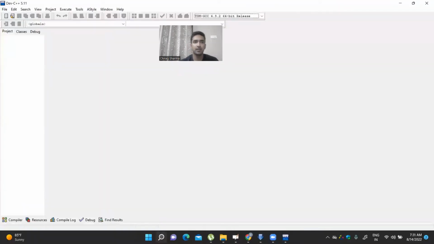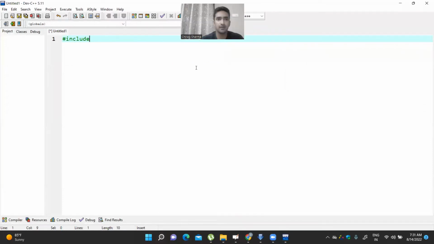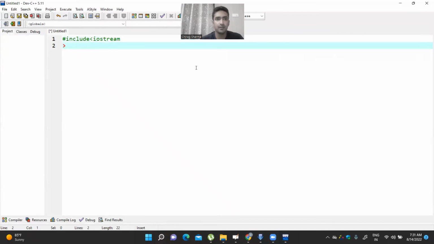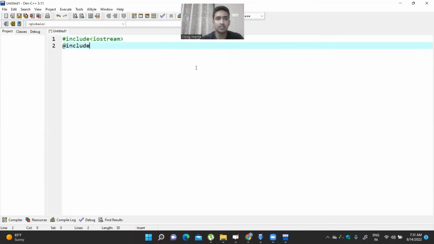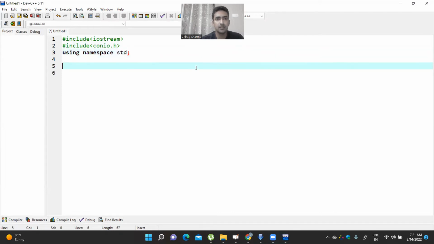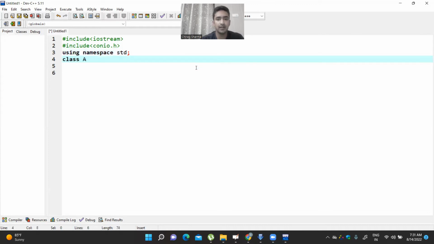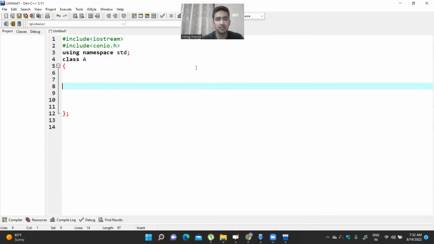So this is how your constructor works, and let's create that. I'm going to write a program regarding the constructor. Firstly, you will write iostream, then hash include new.h, and using namespace std. Then I'm creating a class, and I'm closing the class here. Obviously, I will be using the concept of constructor.